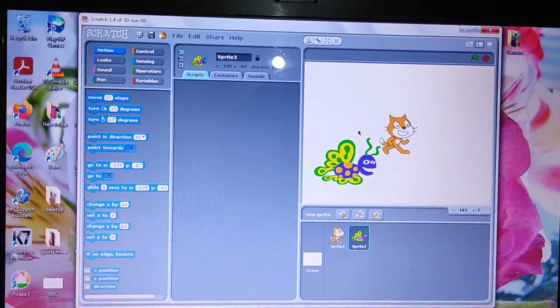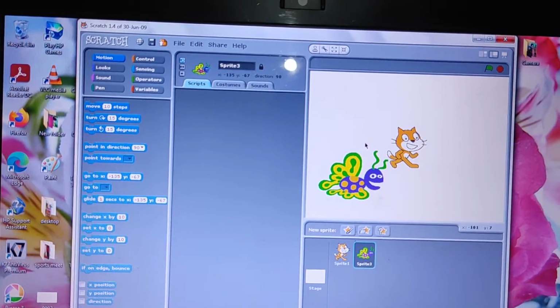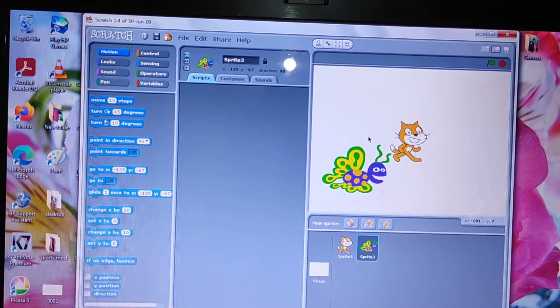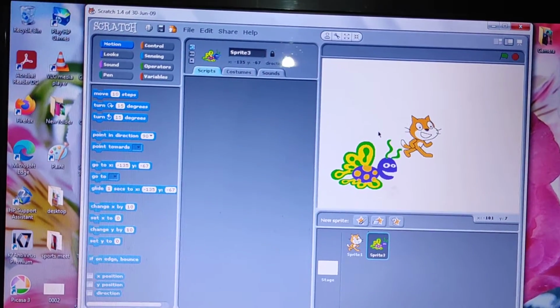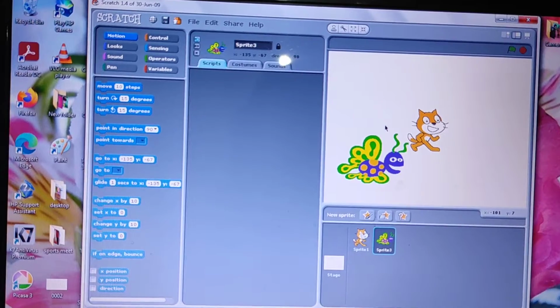Now next is changing the costume of a sprite. A sprite is a small character that performs actions on the stage. It can have one or more costumes, allowing it to change its appearance as the application executes. A sprite must have at least one costume.